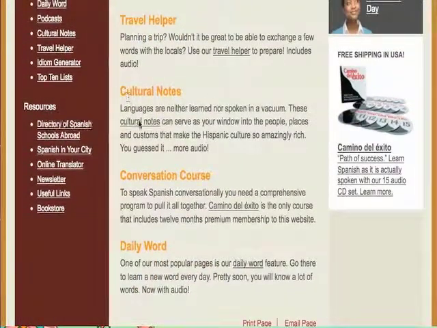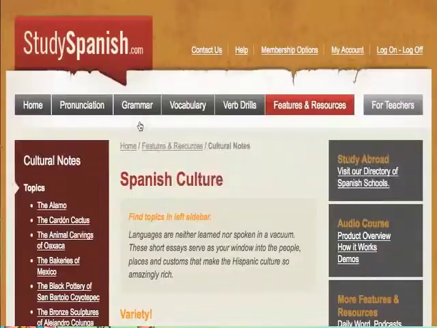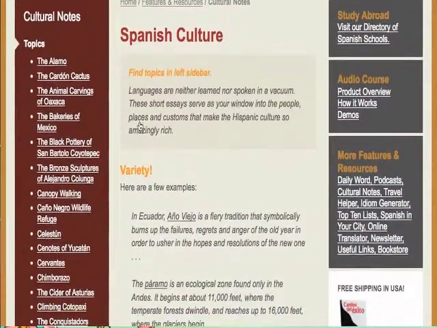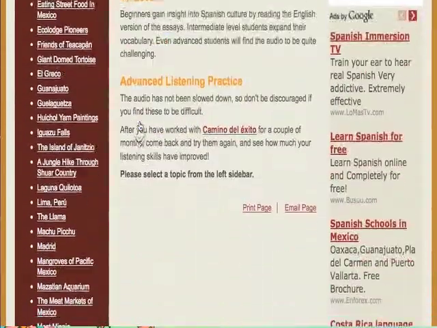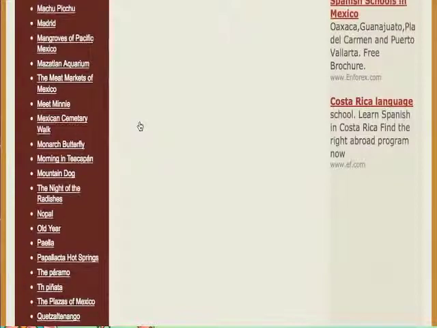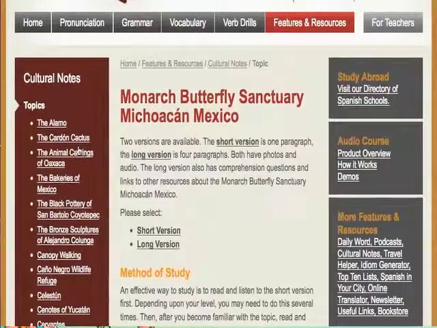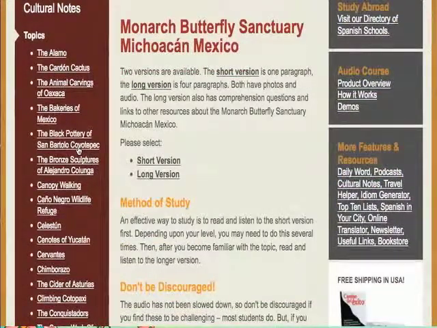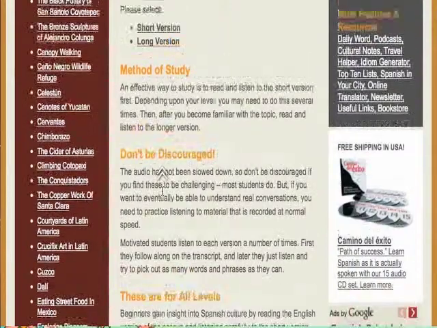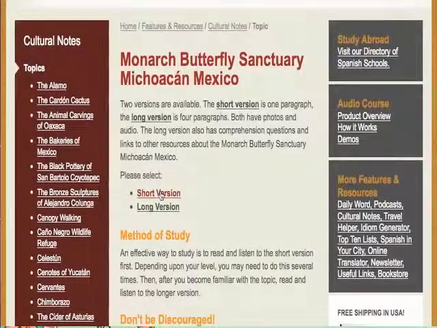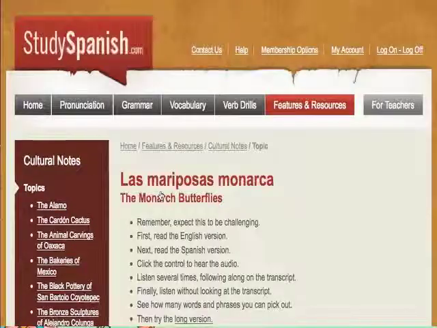And then under features and resources, there's quite a few different things. But my favorite is these cultural notes. These are basically along the left all these different subjects, and they're all original material that the owner of the site created based on his own travels. And I think the owner is from Alaska. So there's a short version and a long version. They suggest doing the short version first and then doing the long version second. So I'll start out with the short version. Sometimes he has pictures here that he took as well.